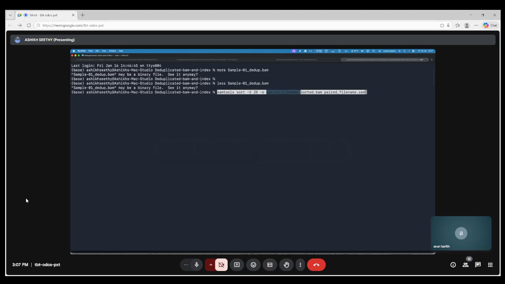And you give your input file name. This is my input file name, paired file, SAM. This is my output file name, the sorted BAM. So it will do both the sorting as well as the conversion into a BAM using this one. So this is called SAM tools.